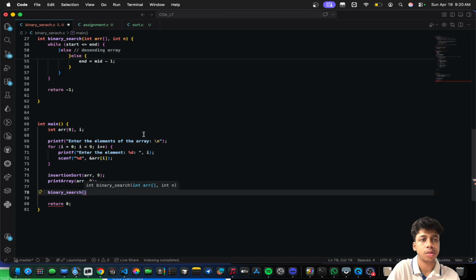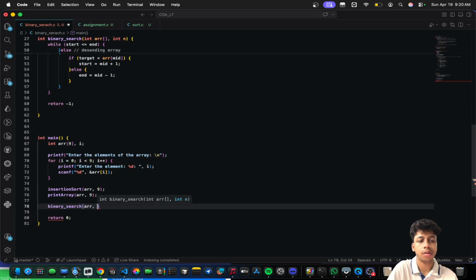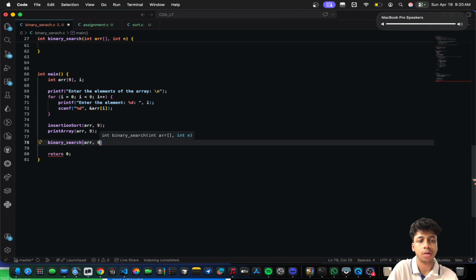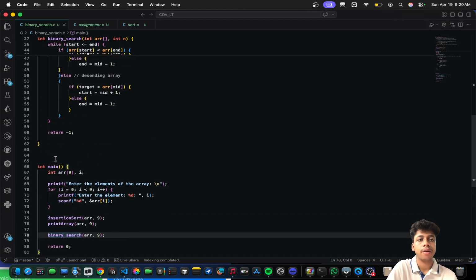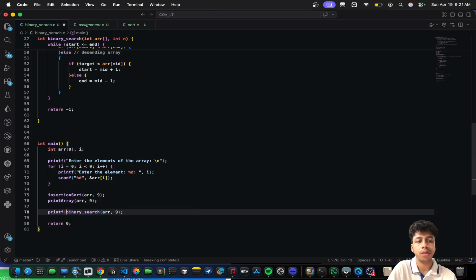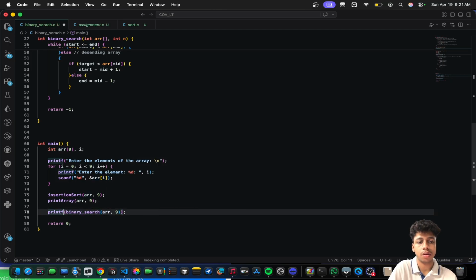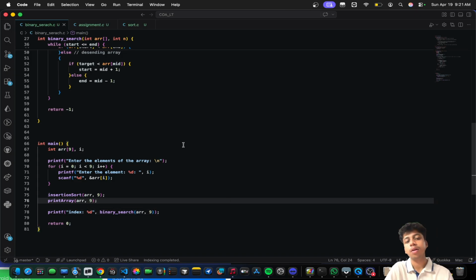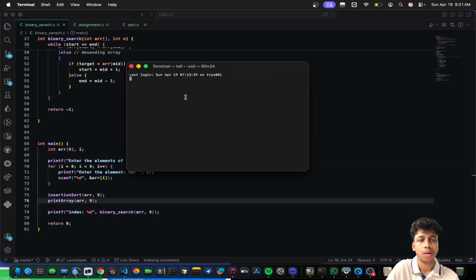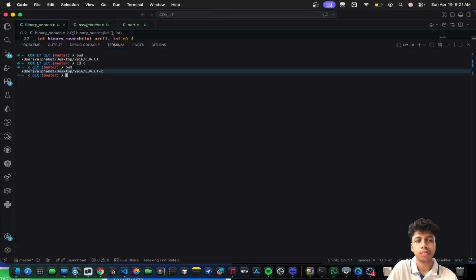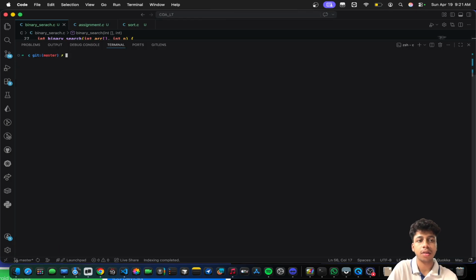Binary search of the array with element 9, length 9, and we just print binary search array 9 percentage t index. Okay, let's run this program. First compile this one with gcc, then I run binary.